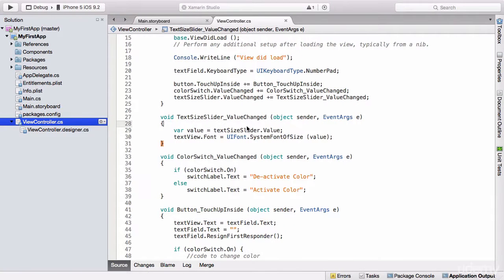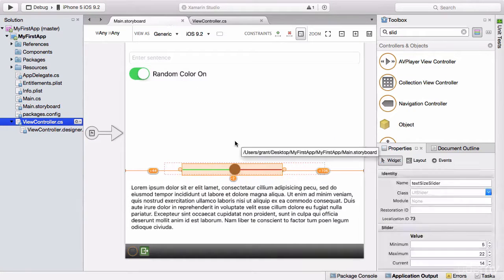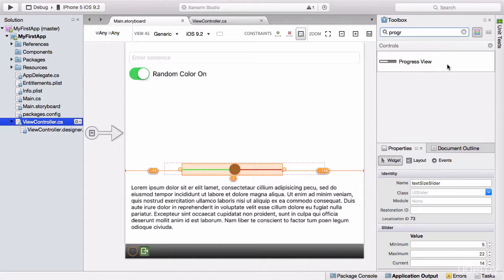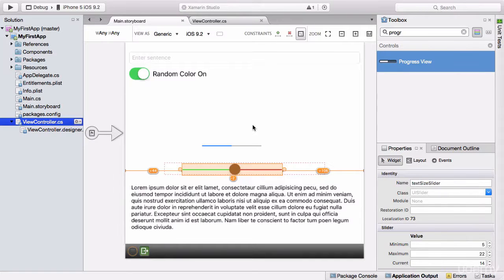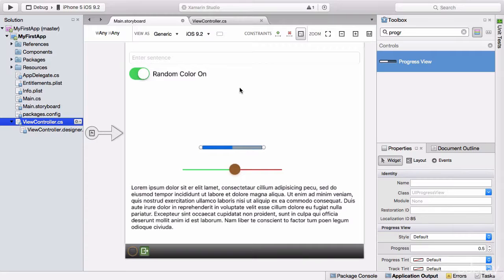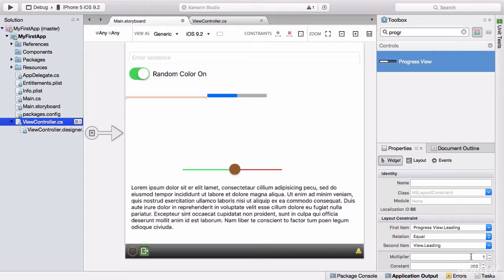So, head on over to Xamarin, click your main storyboard. Inside of your toolbox, grab a progress view and drop it in. Now I'm going to place this somewhere near the top of my screen, just underneath the random color on switch. And I'm going to make this the full width, so I'm going to start pinning it. I'm going to have this as 0 because I want this to go all the way to the edge.